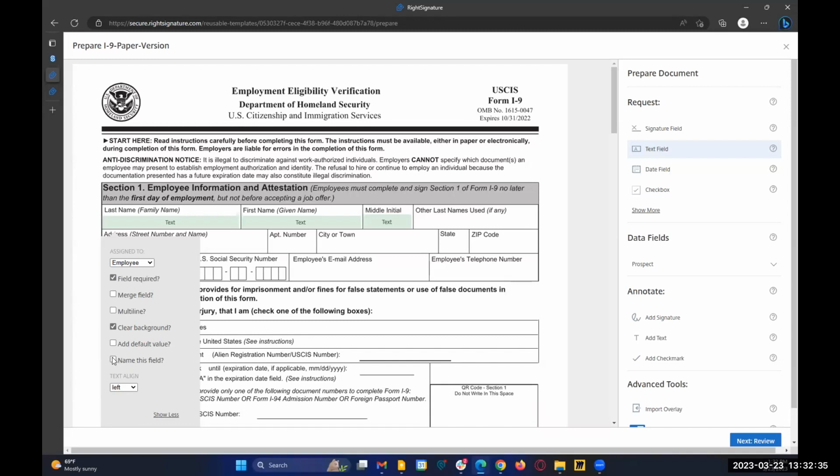And finally, do we want to name this field? Obviously, on our Department of Homeland Security form here, we've got a clear label that this is the last name of the individual that we're looking at here.